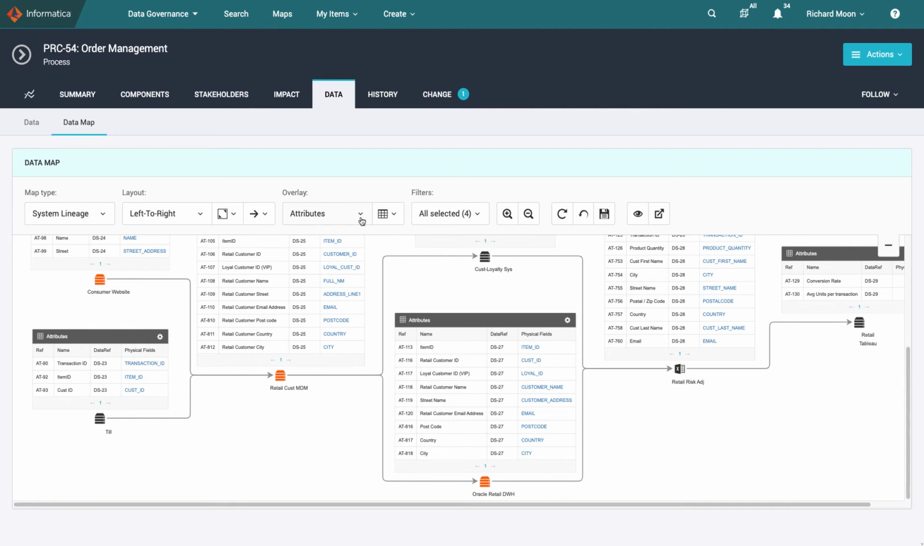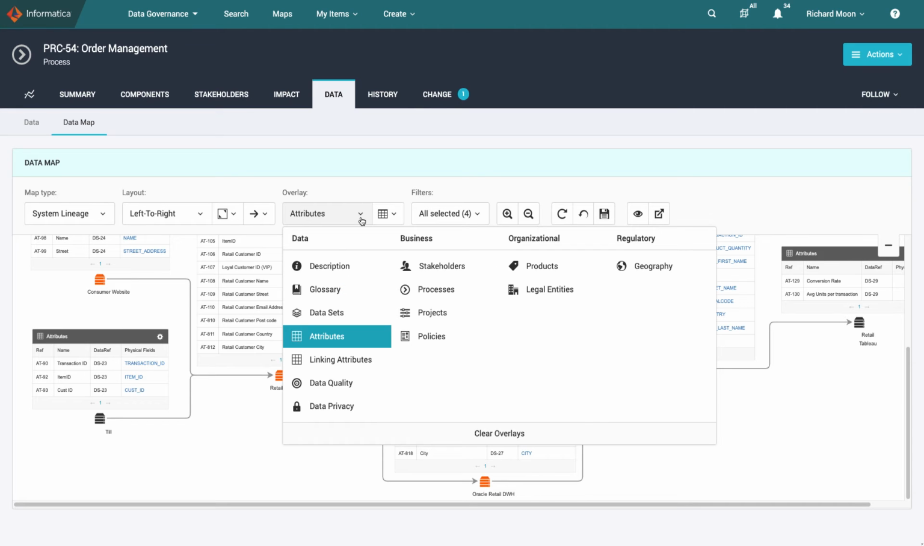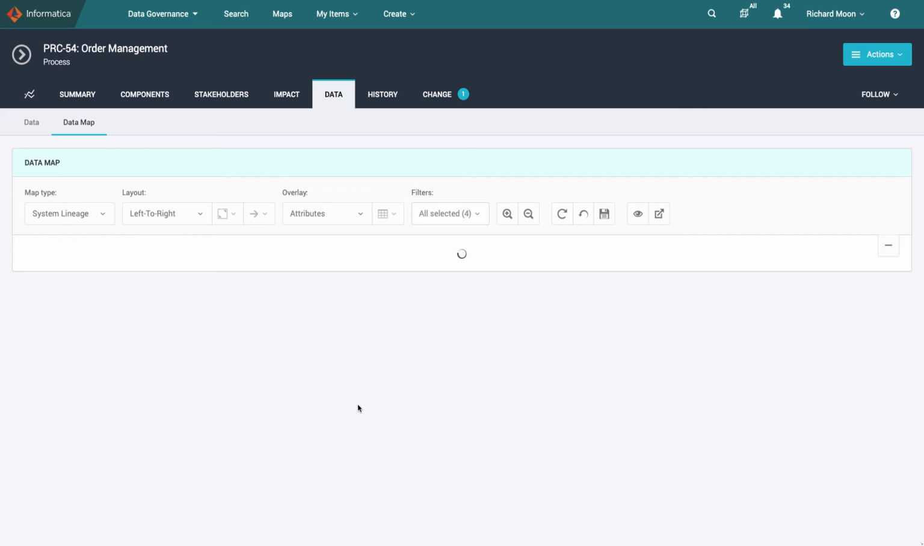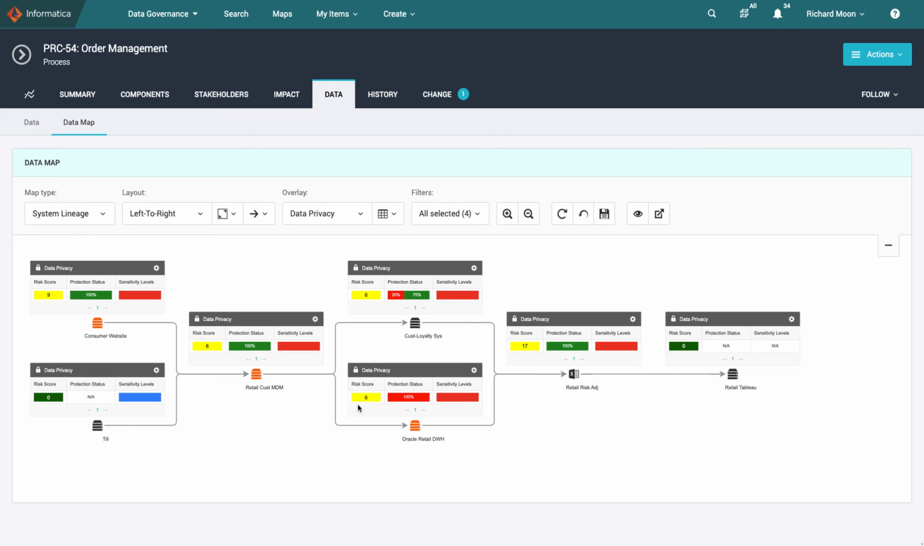So let's check the privacy scores that are enforcing this along the way. Are the safeguards in place? Well, when we add the privacy scores, we're actually bringing in information from our data privacy management solution. So we are able to understand the risk of the data being passed in this flow. We're able to understand how protected it is and how sensitive it is.